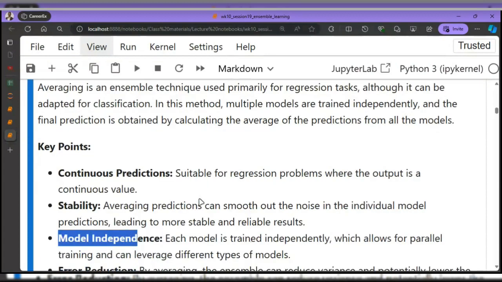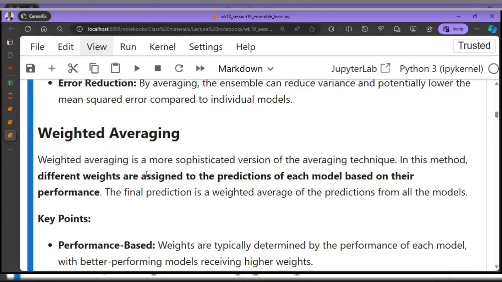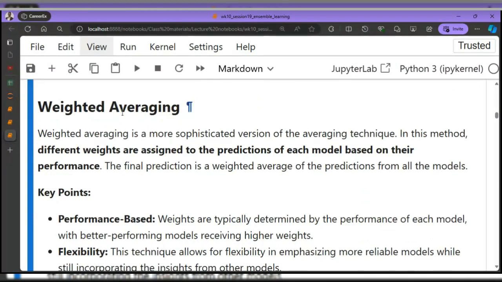So the last one here is weighted average. Weighted average is basically the same thing as averaging. The only difference here is that weights are assigned to the predictions of each model. So let me just give an instance that can help you understand this. Still assume that you're in your class, you are the teacher, and then you call 50 students.